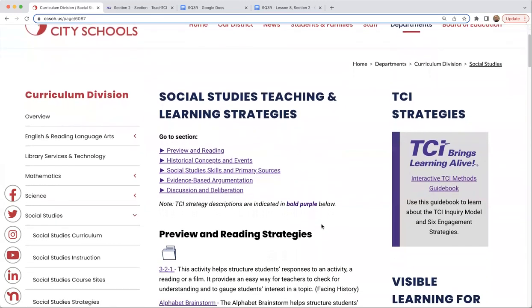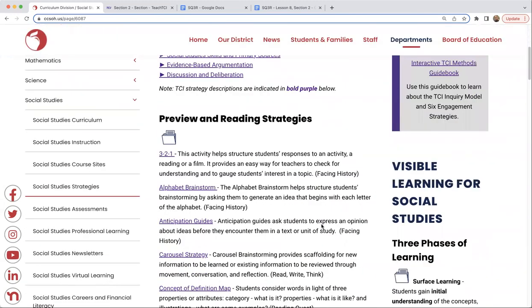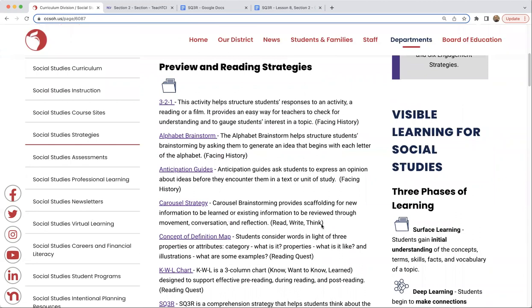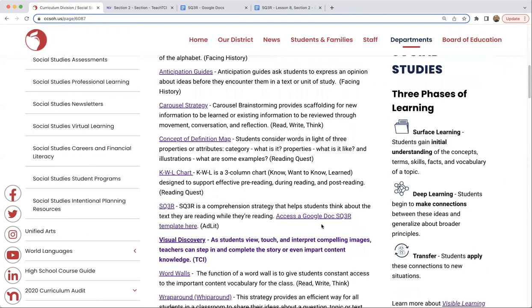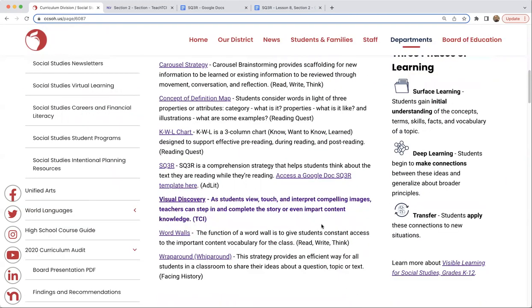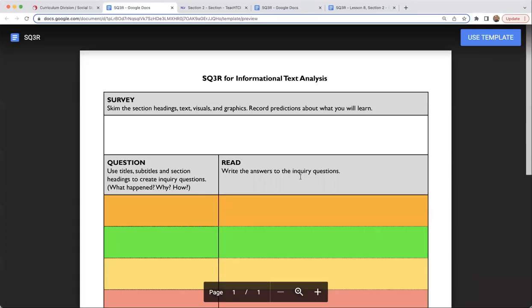The SQ3R method is one of our preview and reading strategies in this annotated bibliography. So you can see here that SQ3R is a comprehension strategy that helps students think about the text they are reading while they're reading it. So to get started, we're going to click on Access a Google Doc. And then you can click on Use Template, and this will place a copy in your Google Drive.